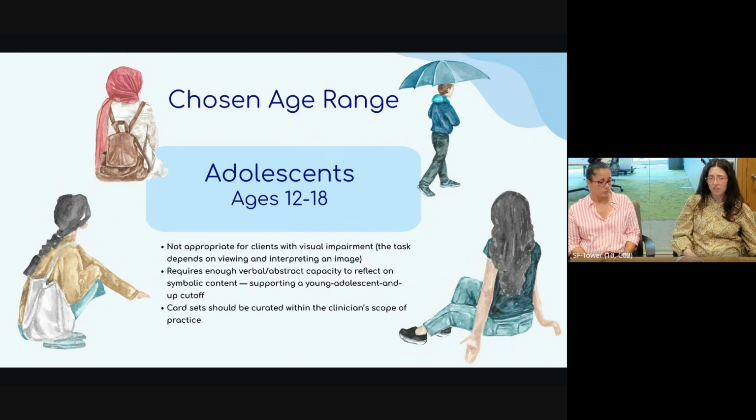It also requires enough verbal or abstract capacity to reflect on symbolic content. A quick additional note is that it's important to avoid any violent or triggering imagery in the deck unless you're prepared from a clinical capacity to work with that. Of course, it depends on the age range as well. You should know what's in the card deck and what you might be inviting from the adolescent's associations. Absolutely.